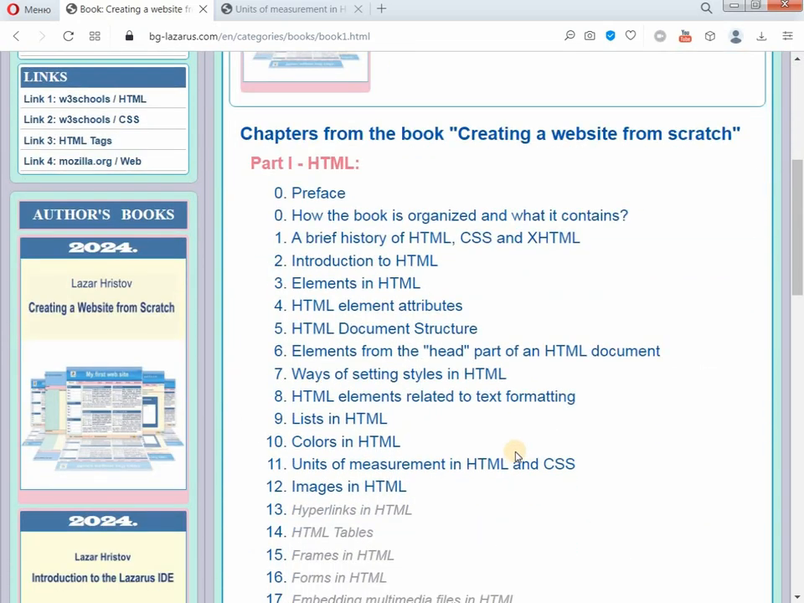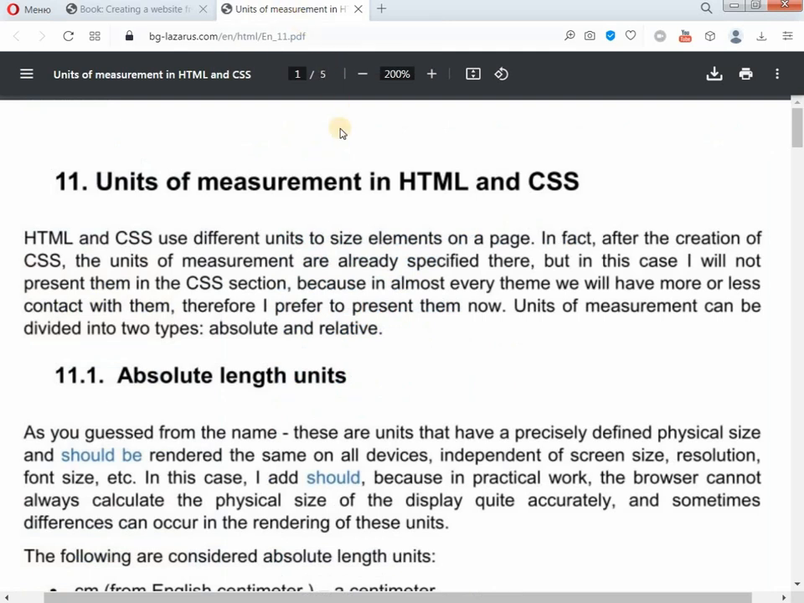We are currently on Chapter 11, Units of Measurement in HTML and CSS. We open the PDF file. In HTML and CSS about a dozen units are mainly used to size the elements on the page. In fact, units of measurement should already be specified after creating CSS, but in this case I will not present them in the CSS section, because in almost every subject, more or less, we will have contact with them. That's why I prefer to introduce them now.